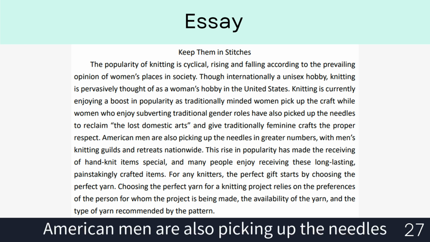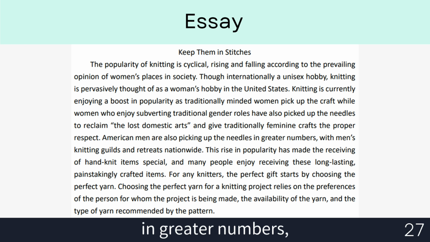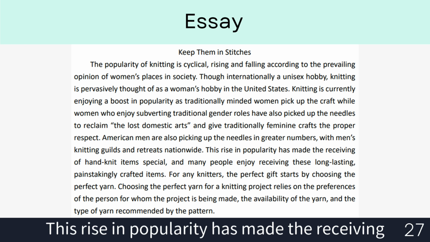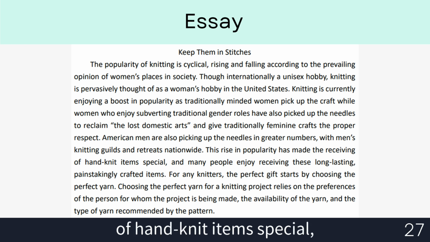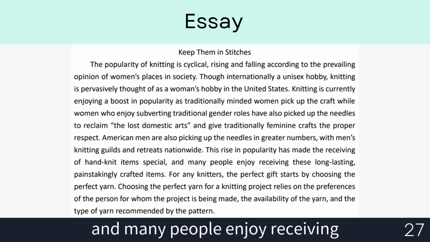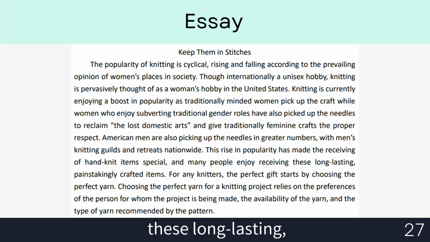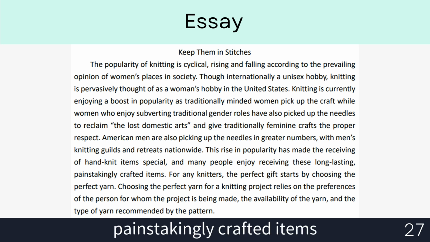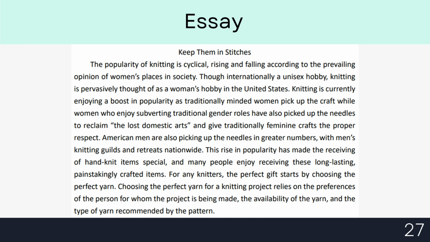American men are also picking up the needles in greater numbers, with men's knitting guilds and retreats nationwide. This rise in popularity has made the receiving of hand-knit items special, and many people enjoy receiving these long-lasting, painstakingly crafted items. For any knitters, the perfect gift starts by choosing the perfect yarn.